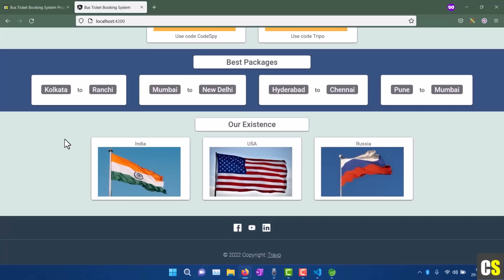After that we have created another component that is our existence, like India, USA, Russia. This is a dummy section, like we are not doing anything, just for a display we have created this module. And after that we have a footer section where we are showing some social links, and this section is about copyright, and this is the link. When you click on this, then you will get redirected to the home page.